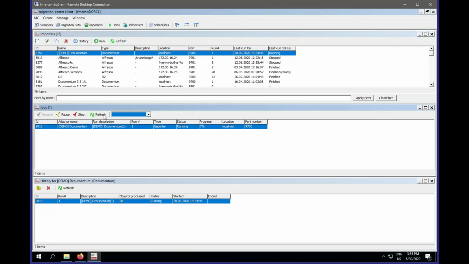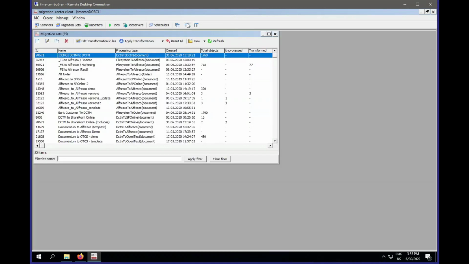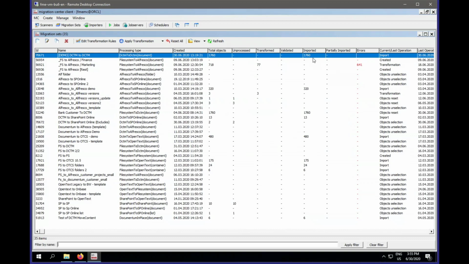Let's have a last look maybe at our progress. So we are at 87%. So I guess we are good on time, so we can let it run. And maybe a very last look at the migration set, because that's the overview you're working in mostly. So also here you will see, yeah, it's finished by now. You see we have a total of 1,760 objects. They are all imported, and we don't have any errors or any other things. So basically then that mixset is done, and you are finished with the work for that particular mixset with the scope of documents in it.